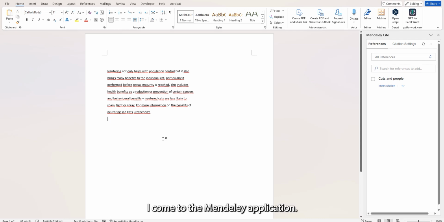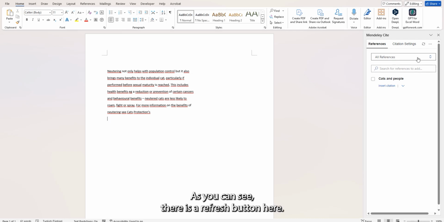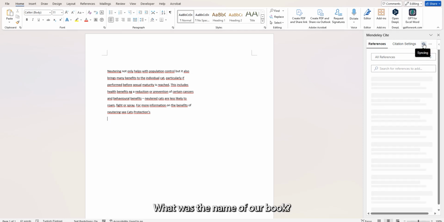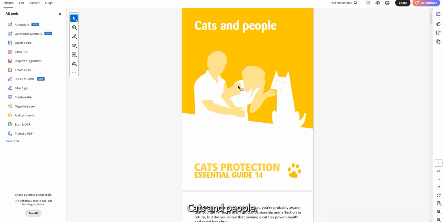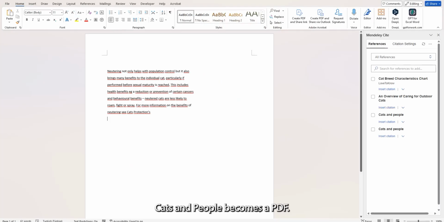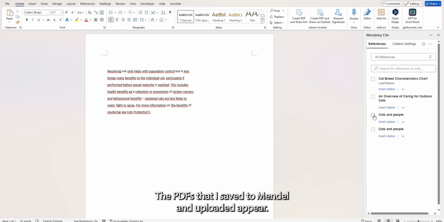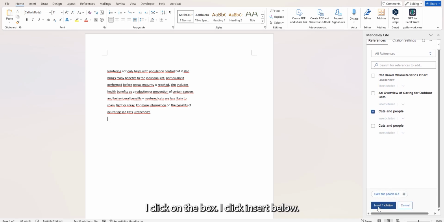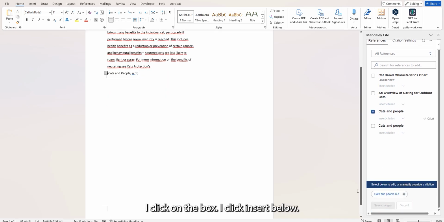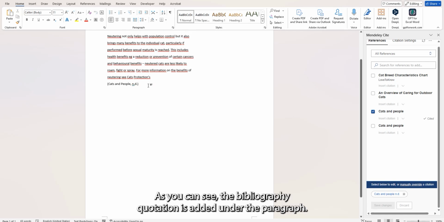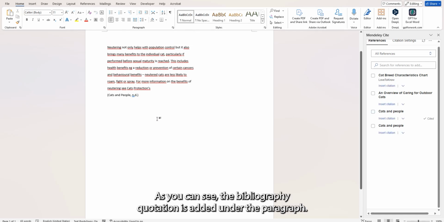I come to the Mendeley application. As you can see, there is a refresh button here. I click on the refresh button. What was the name of our book? Cats and People. As you can see, when I click on refresh, Cats and People appears. The PDFs that I saved to Mendeley and uploaded appear. I click on the box, I click Insert below. As you can see, the bibliography citation is added under the paragraph.